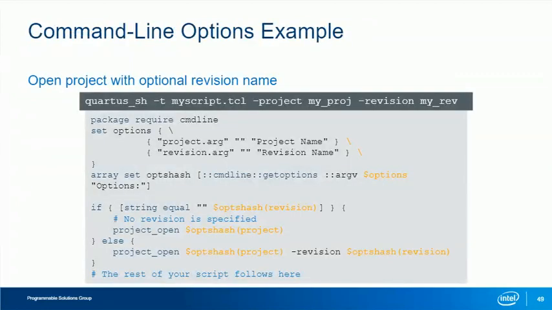As an example, using the quartus_sh executable, I'm going to pass the project name and an optional revision name into my Tcl script using the -project name -revision name format. Then, in the script, I'm going to use the cmdline package to parse the arguments. The code here opens a project, and if you specified a revision, it sets that revision to be the current revision of the project. If you don't specify a revision, it just opens the project with the default revision.